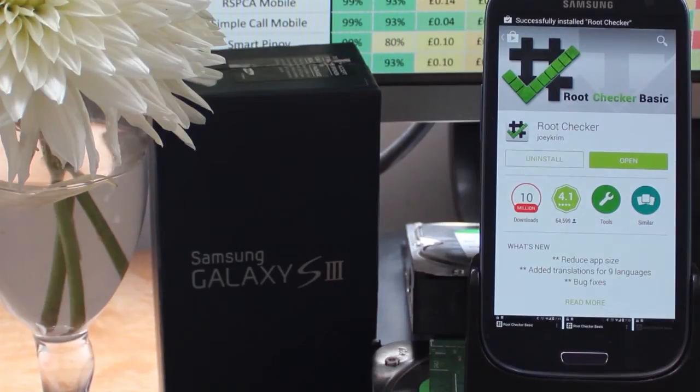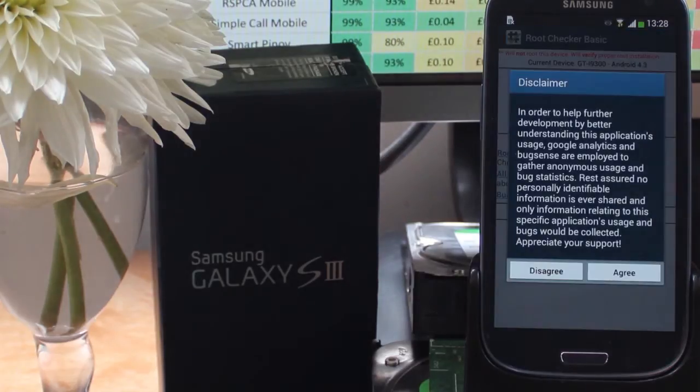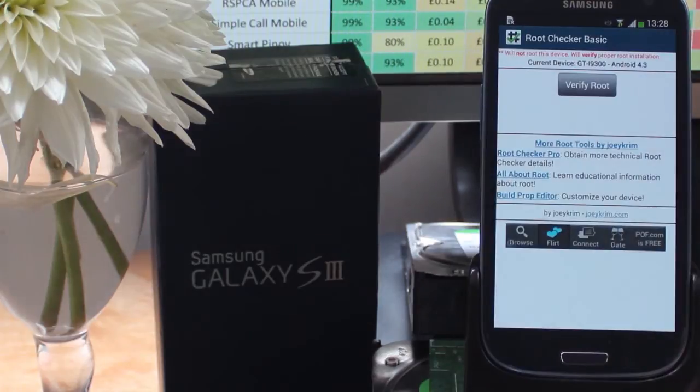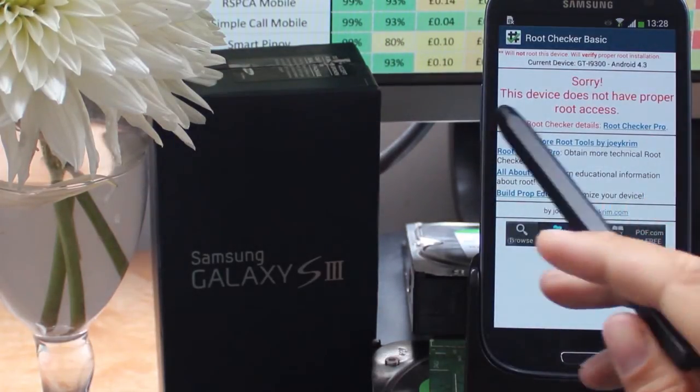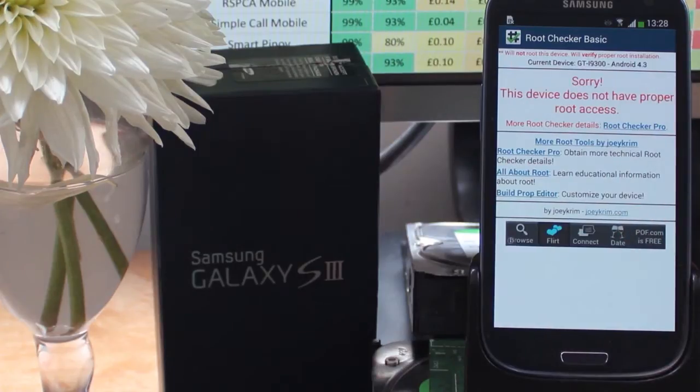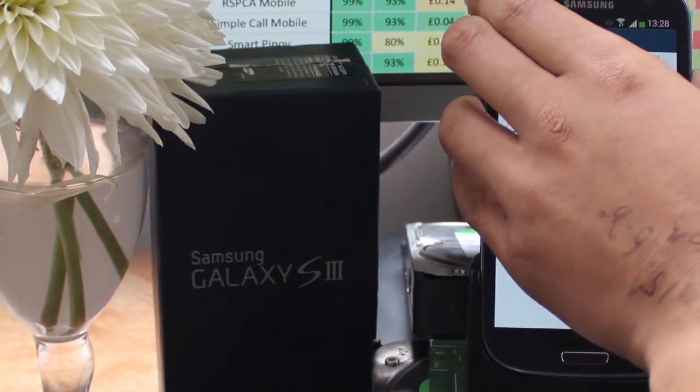And now it's installed on the phone, I can open it. Right, so it's coming up now. I'm just going to agree to this quickly. You don't have to, hit OK. And we can just press the verify root button. You can see at the top we're running Android 4.3 on the GT-I9300, which is the Samsung Galaxy S3. Clearly the phone does not have root access right now.